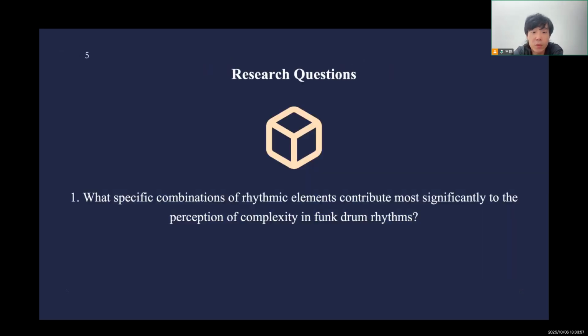We have two main questions driving our work. First, what specific combinations of rhythm elements, such as ghost notes, syncopation, and breakbeats, contribute most significantly to the perception of complexity in funk drumming rhythm, and how do these combinations differ from those in other music genres like jazz or rock?